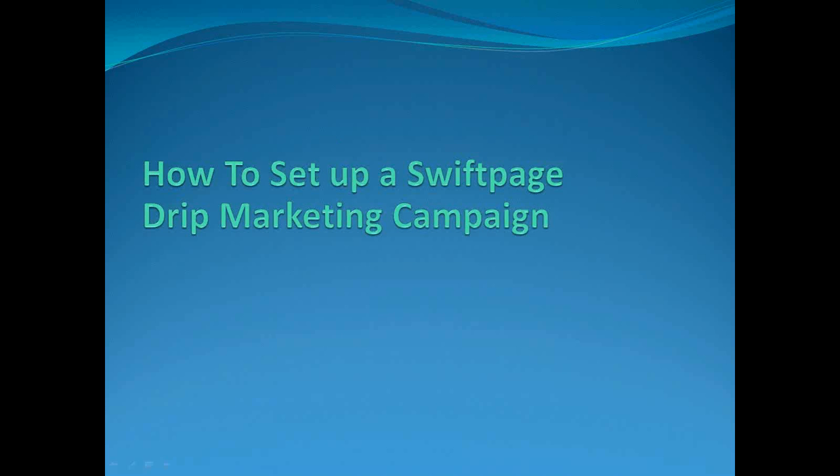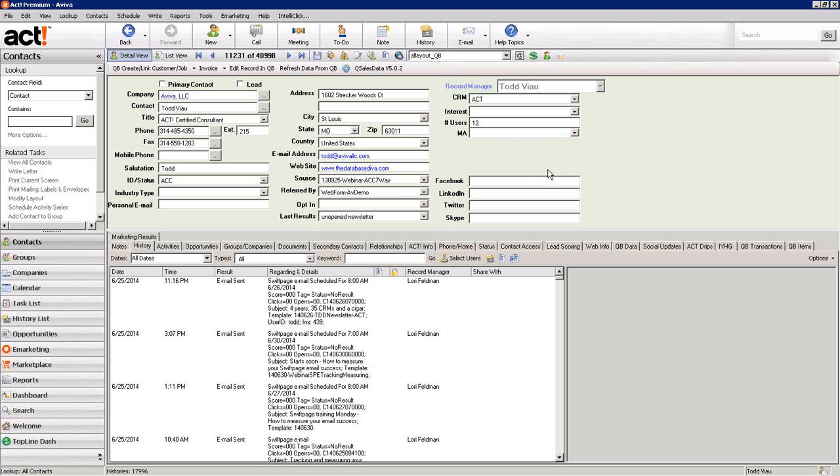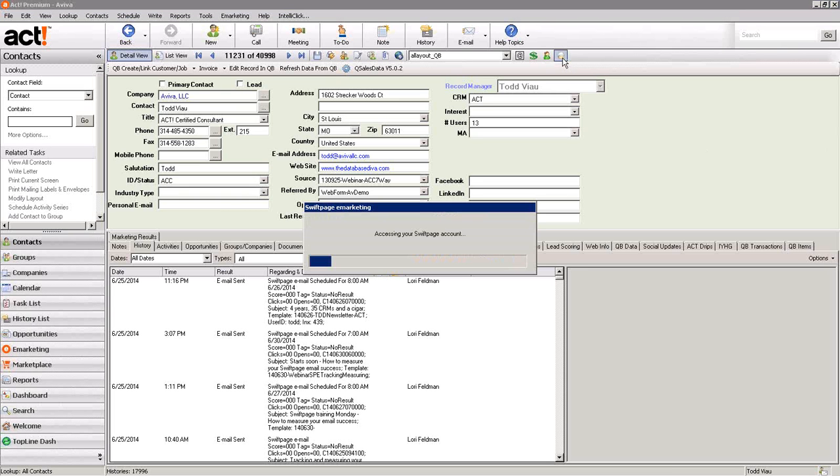Okay. All right, I'm going to pull up ACT here. And so this is our ACT database. We have our Swiftpage icon up here. We're going to go to the Swiftpage icon, and when you start with this, you're going to use this exact same templates that we set up with the email blast and newsletters. So it's the same templates that you're going to use. You'll set those up in the template editor within Swiftpage. Then those templates, once we have those set up, will then be connected to the drip campaign.